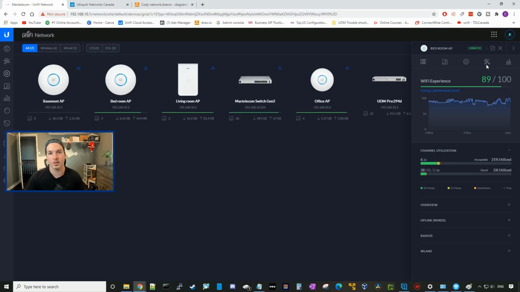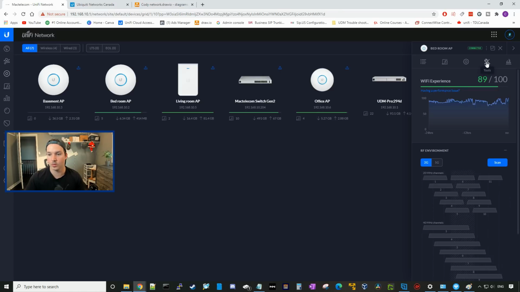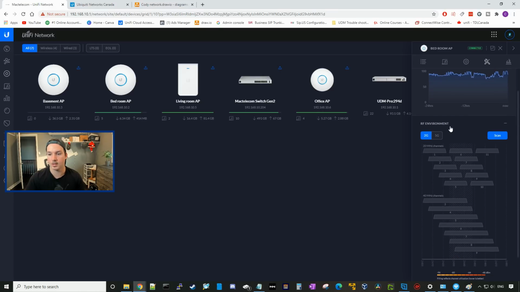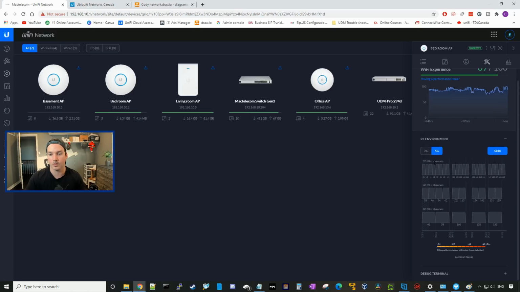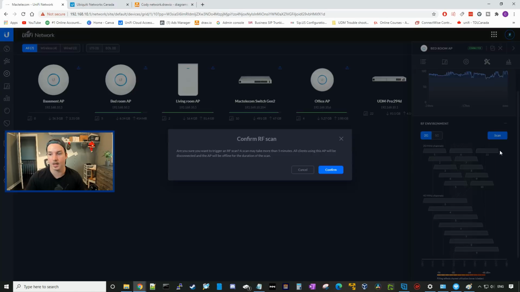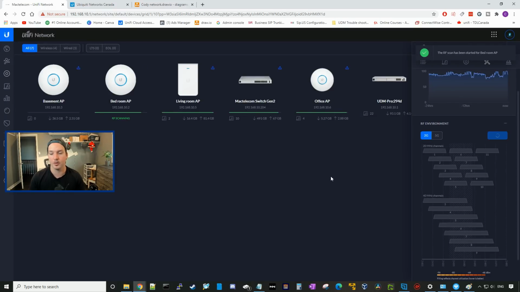We could also do a scan to see what channels are most being used within our area. So we could go over to tools, and right here you could see it's an RF environment scan. We could do the 2 GHz and we could do the 5 GHz. If we press scan, it will turn off our access point while it's doing the scan. So we'll press confirm, and it will take a few minutes to show us what is being utilized.